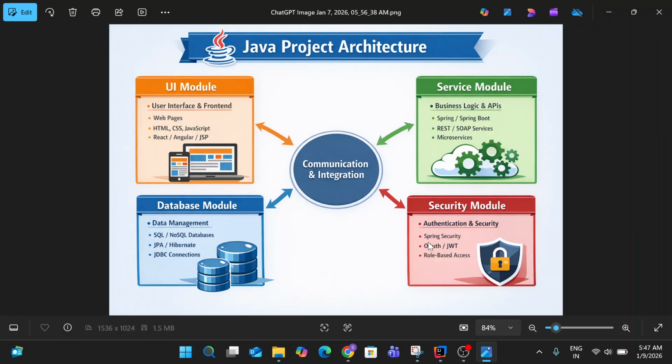In the security modules, we can use authentication and security, where Spring Security, OAuth or JWT, or role-based access. If you are an admin role, you can access all the URLs. If you are a user role, you will have only limited access. Those things we can configure using the security module.